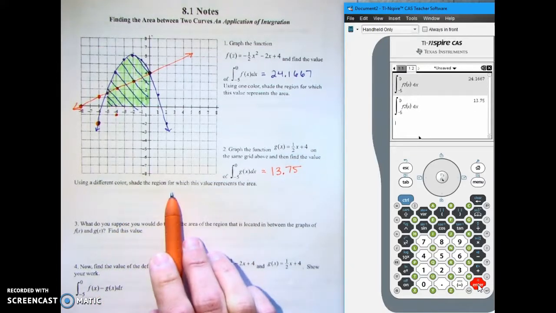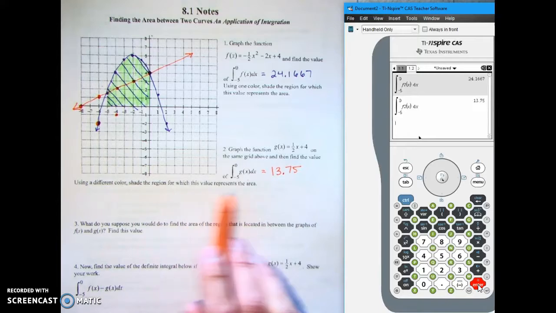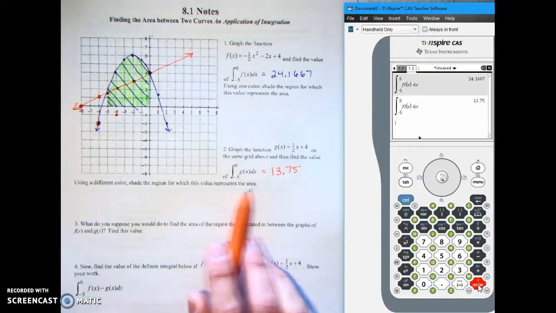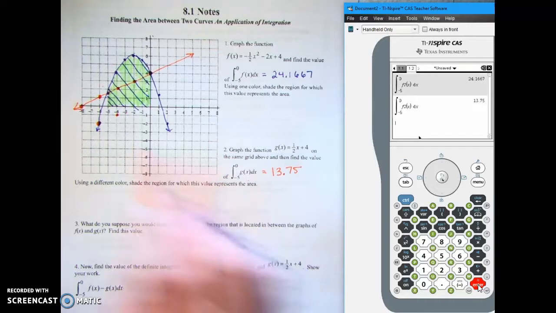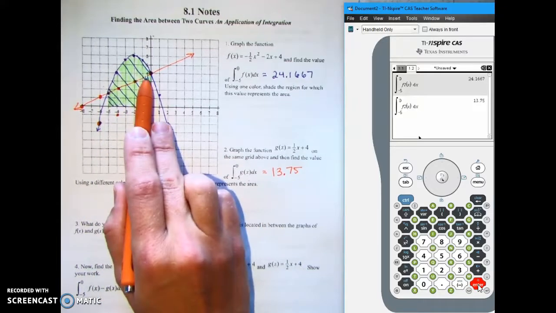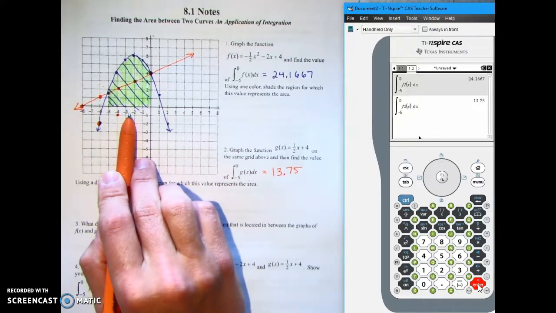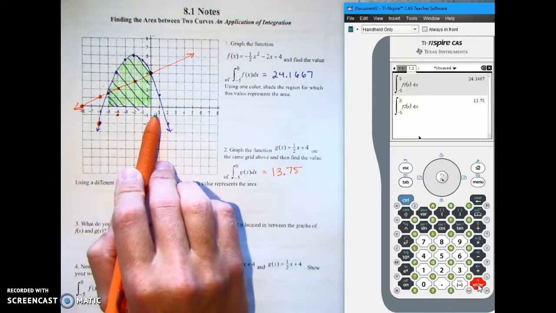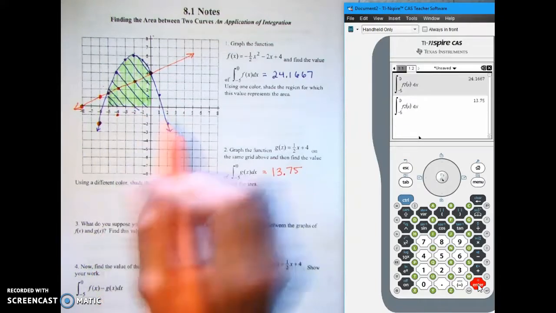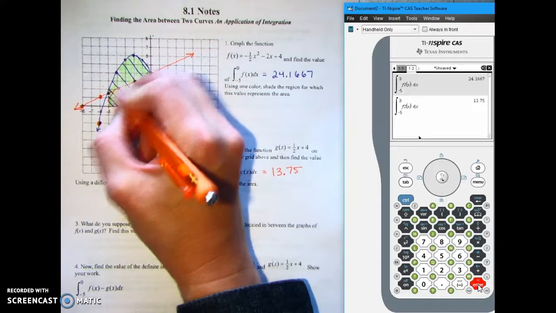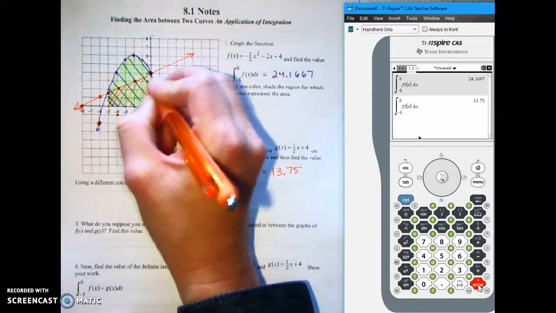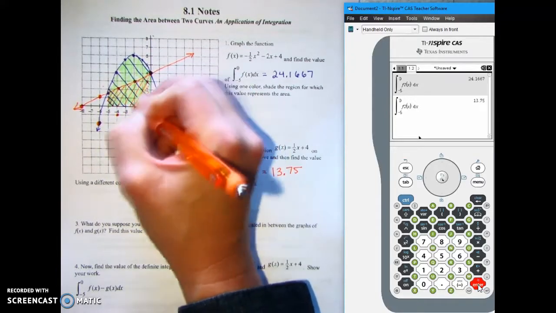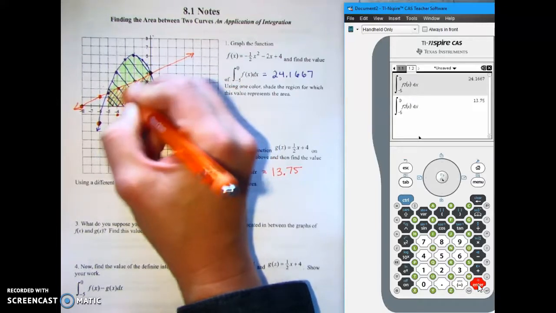Using a different color, shade the region for which this value represents the area. Okay, hold on. So this value is from -5 to 0, from the g function down to the x-axis, right? So it's between this line and the x-axis. Isn't that a trapezoid? Yeah?